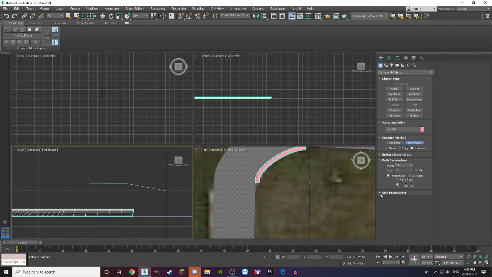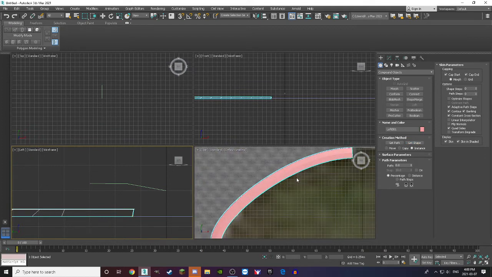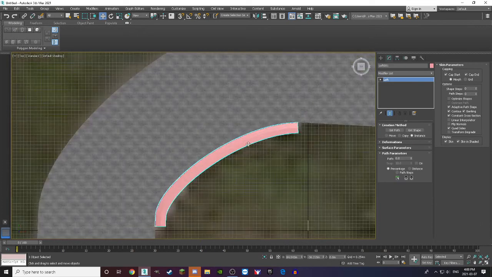So now, before we put anything on it, put your path steps and shape steps to 0. That way you have the least amount of polys on it, because more polys is more lag. And then you're going to click over here. You're going to put this back into full screen, and there you go. You have your curb. Now, of course, some curbs are going to have different things, like some might be curved in differently. You can always adjust that.